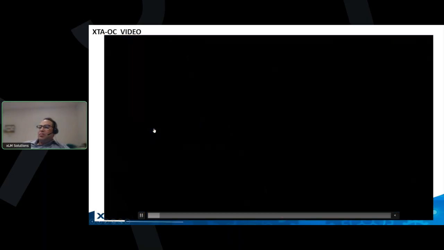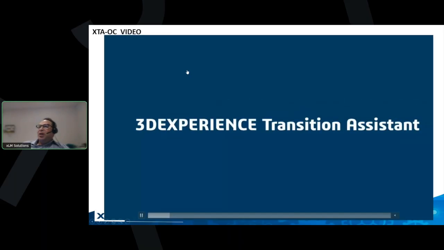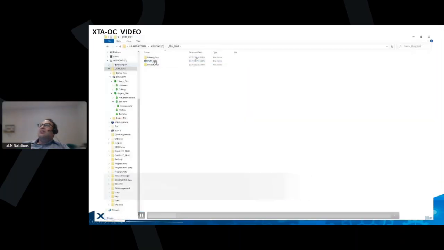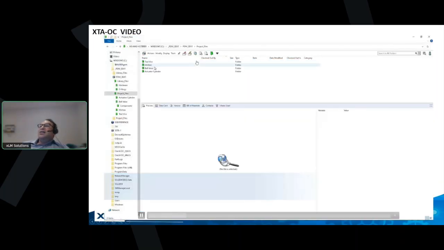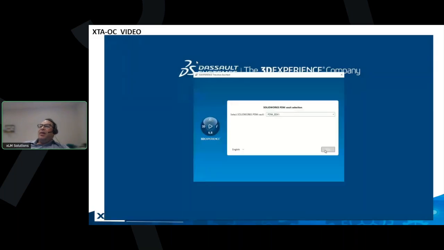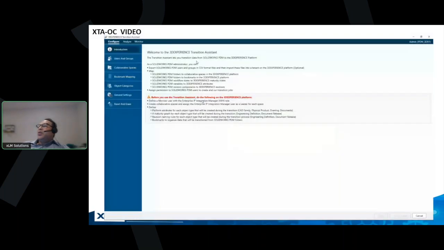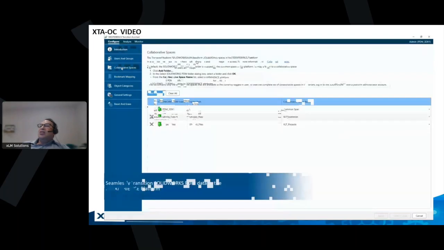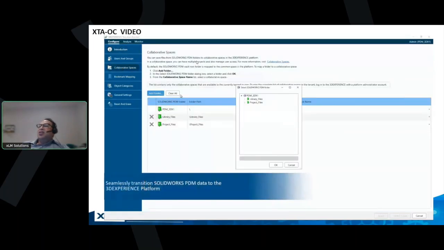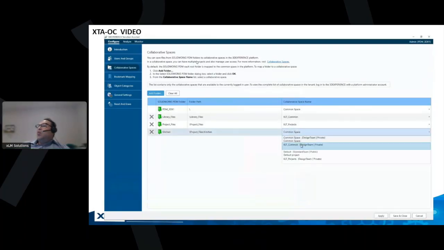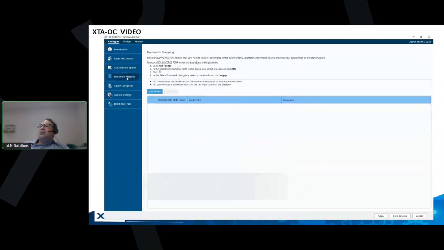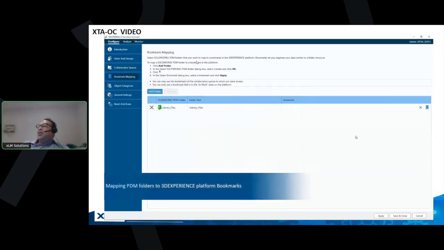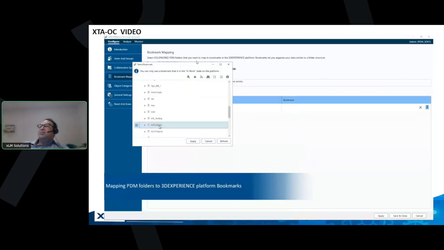So let's just look at a quick video of this, for those of you who are not familiar with it. We're going to quickly show data in SolidWorks PDM, and then we can run the transition assistant. There's a whole wizard to go through, but we can pick what folders we want to load and what collab space they get loaded to. We can also map those folders to different bookmarks within the system.